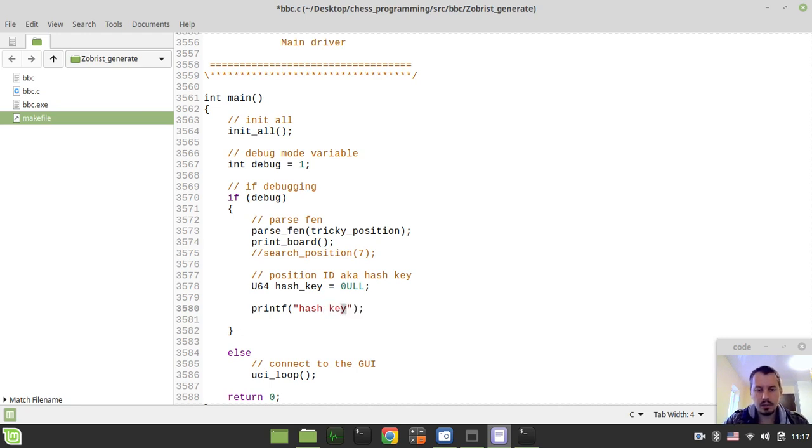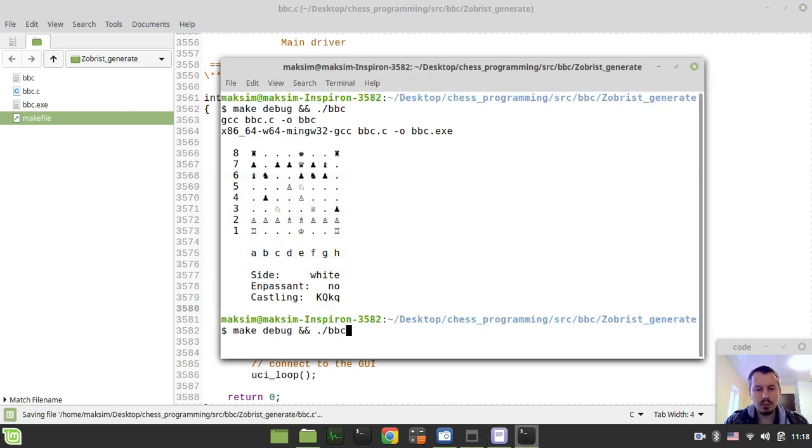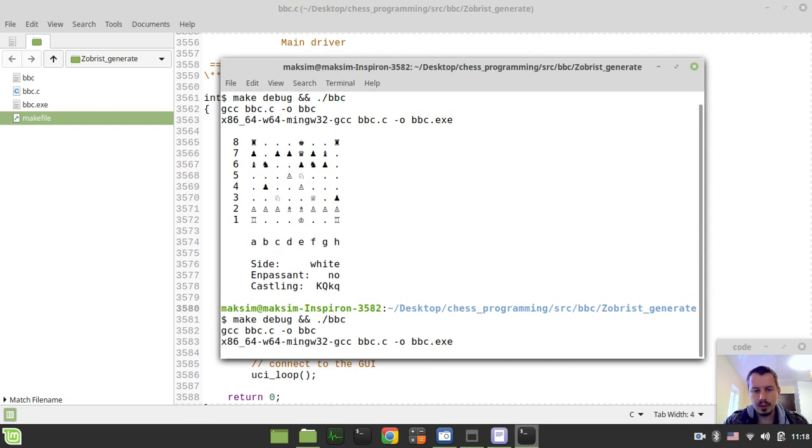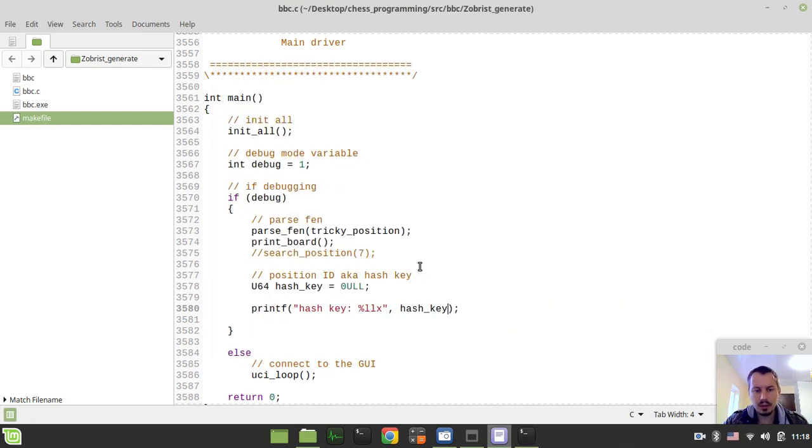Again, remember that this hash key is the unique position identifier. That's what it serves for. So hash key, and this would be long long hexadecimal. I want to print this in hexadecimal, it's a more handy way of doing things. So now, obviously, it would be equal to 0. Let's add a new line here.